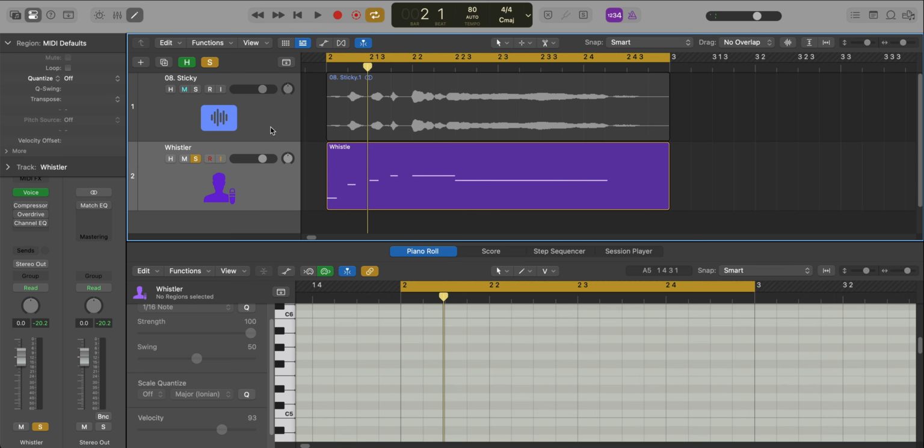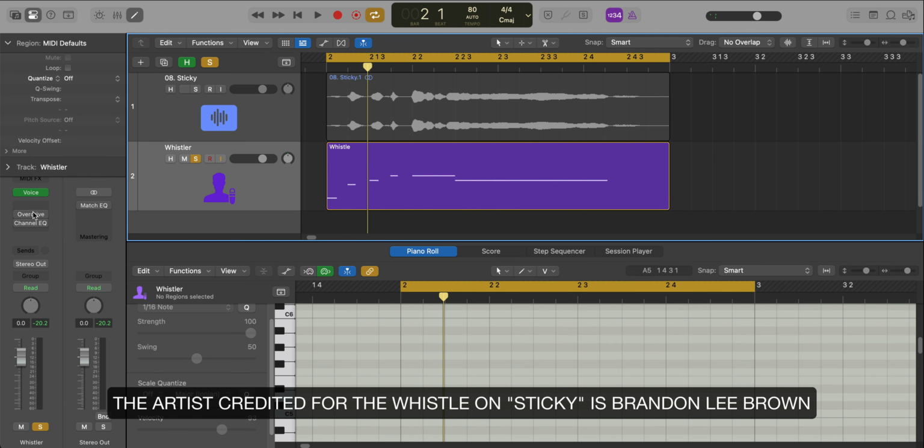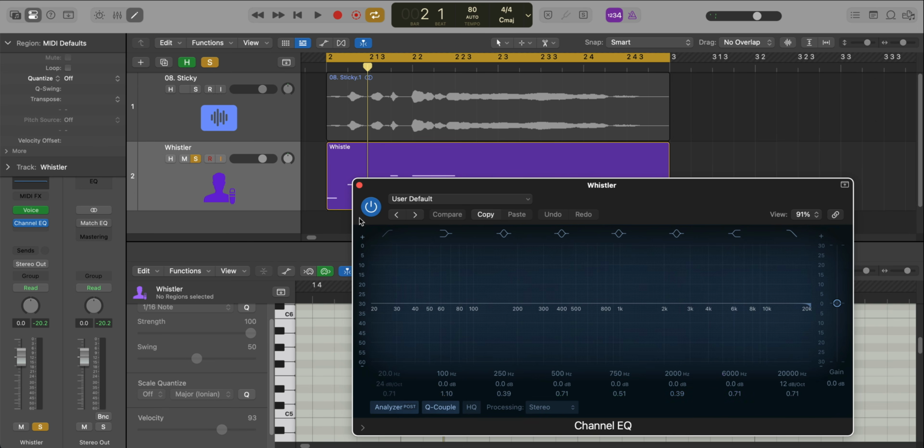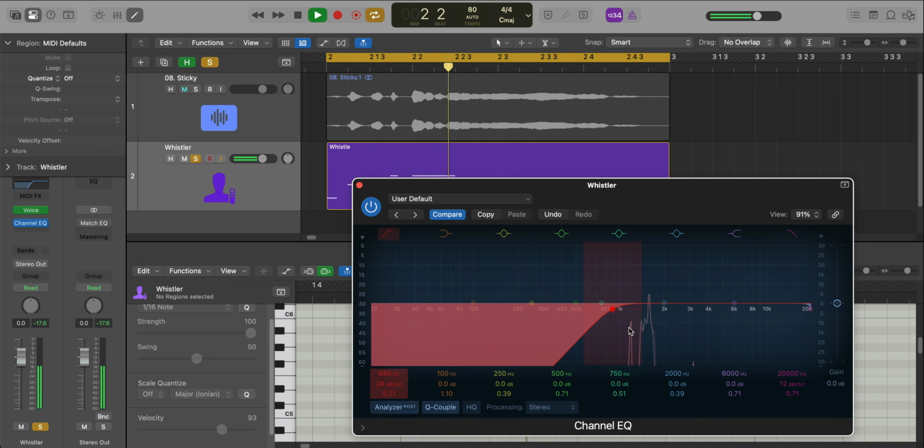Next, let's get the tone for this whistle down correct using some effects. All right, so the first thing we're going to do is erase these plugins that are already in place here. So we're just going to hold down the Command key and click those. We're going to bring up an EQ and filter out some of the lows first. Just clean that up a bit.